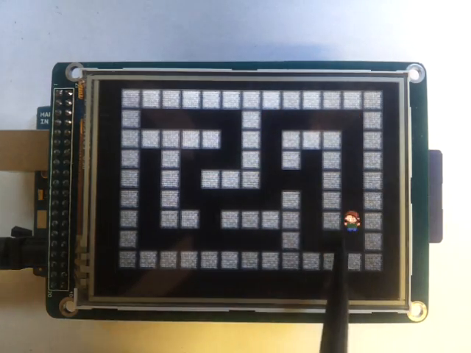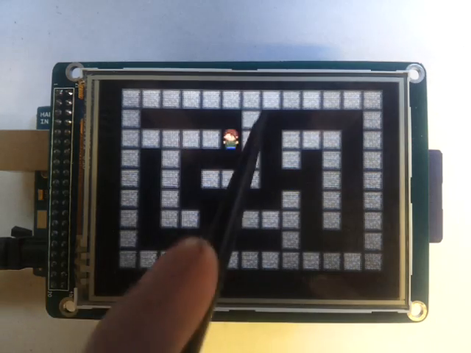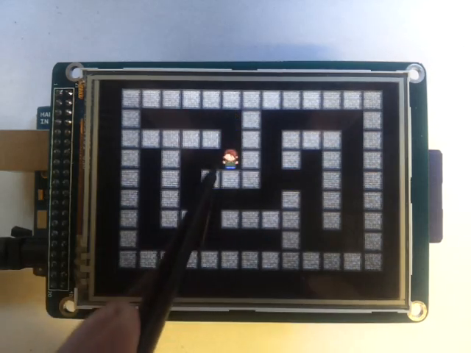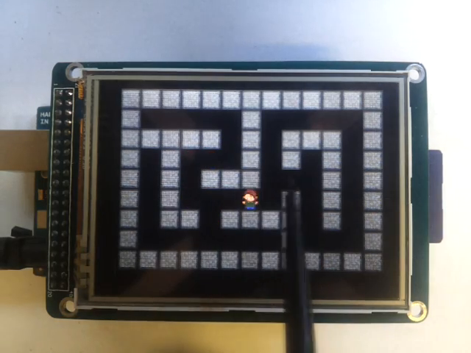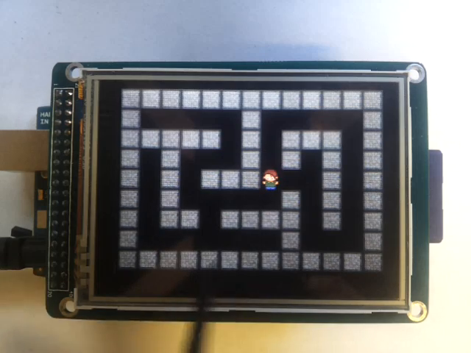But well, there's not much to it yet. But following and level editing is working. I'm not showing it to you, but you can actually edit the level by touching the little blocks and making them appear and disappear.